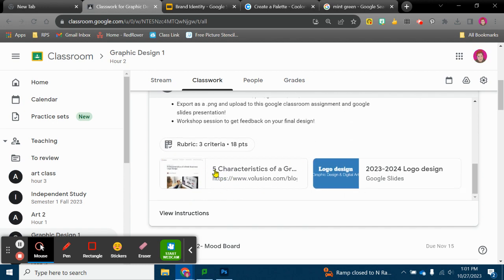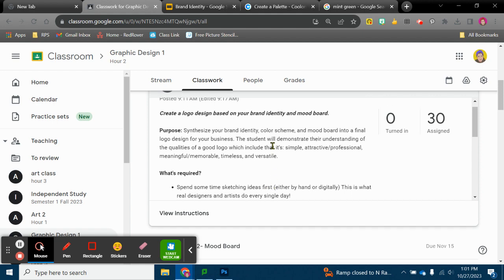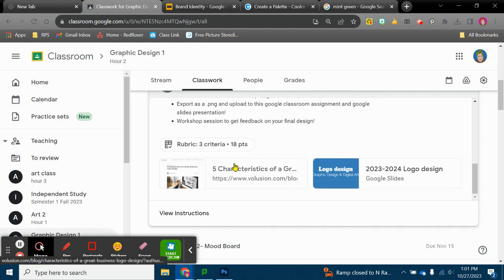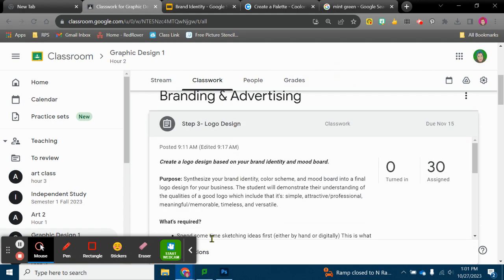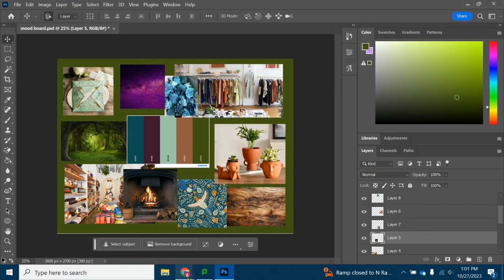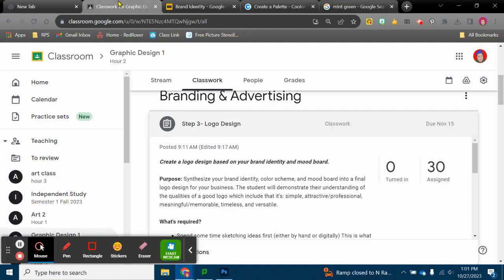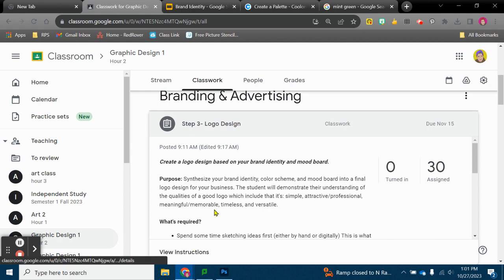And you can also find a lot of information about the logo design or qualities of good logo design on this article here, and then the Google Slides that I attached. So we'll get into that in the next video. But for now, this should give you a good start on how to get your mood board finished and added to your presentation, so then you can do your logo design.